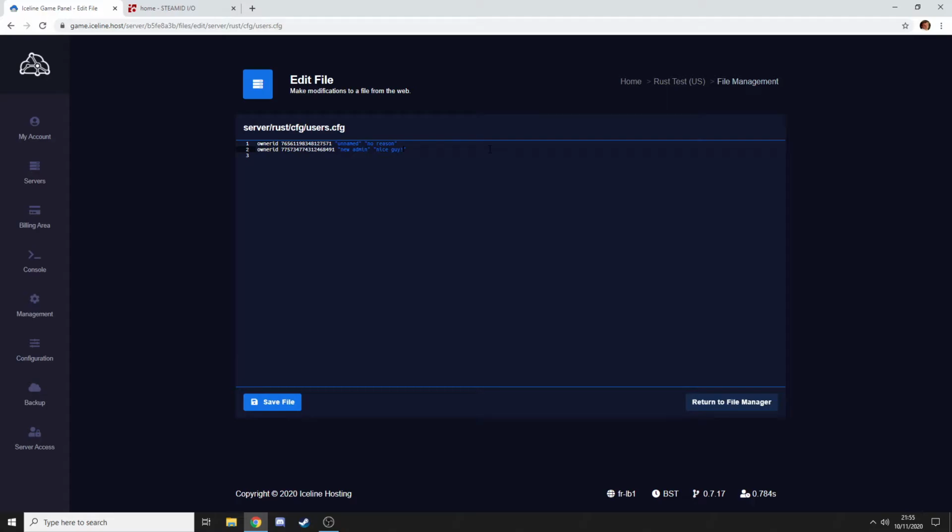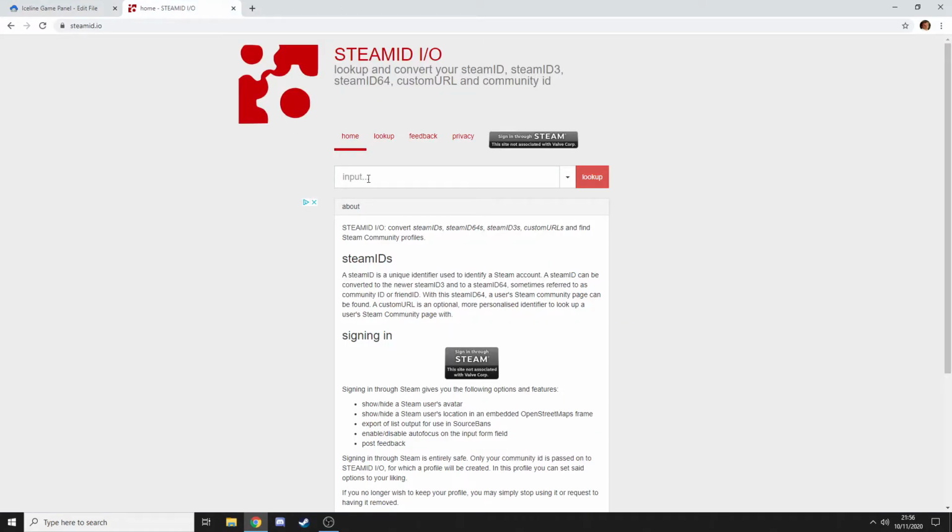If you are unsure on how to get the player's Steam ID 64, you can go to the website steamid.io and paste their Steam profile link into it to give you the Steam ID 64.